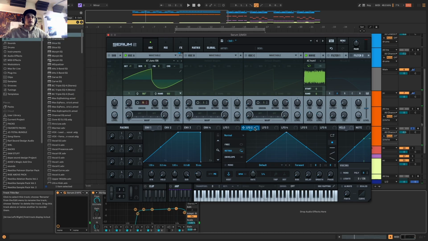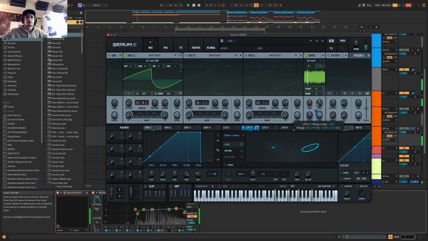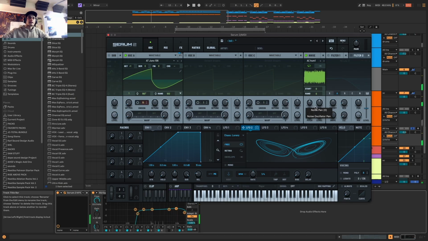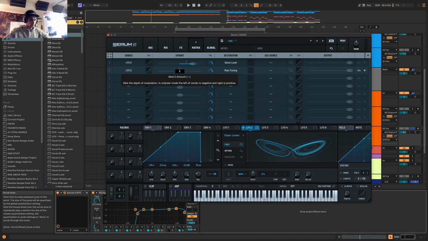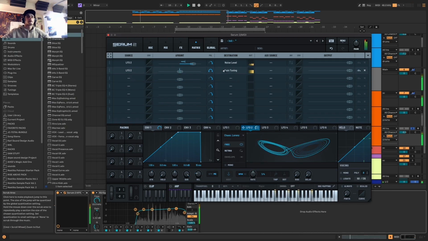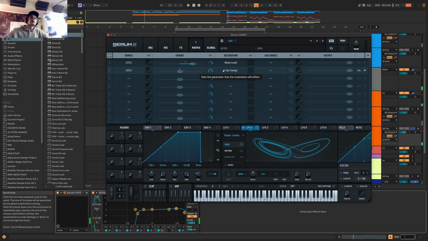Let's do some noise, and then I'm gonna do a chaos LFO on this, just to do random noise. Randomization is great for noise. I like doing it on panning, sometimes filter movement. It's great to put on, so here's a good example. We could put LFO 2 on the main tuning, and we'll do like one semitone. So this detunes it a little bit, right? And it obviously sounds kind of bad.